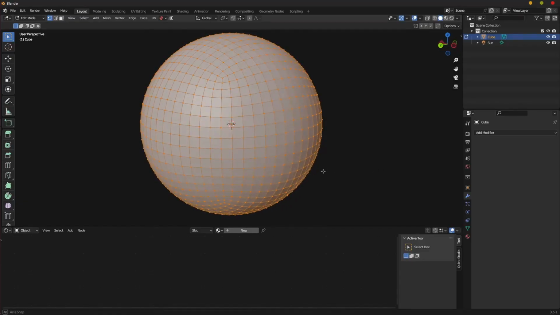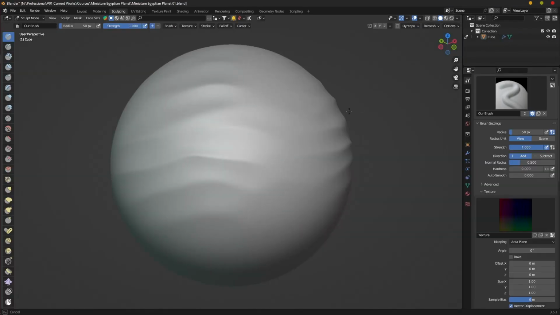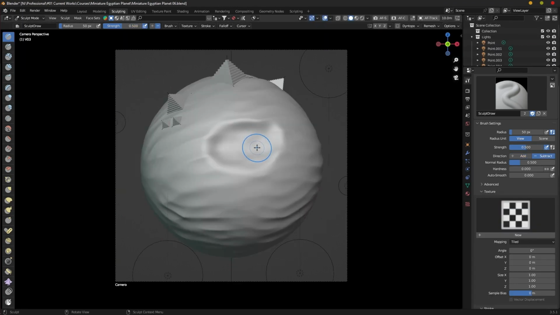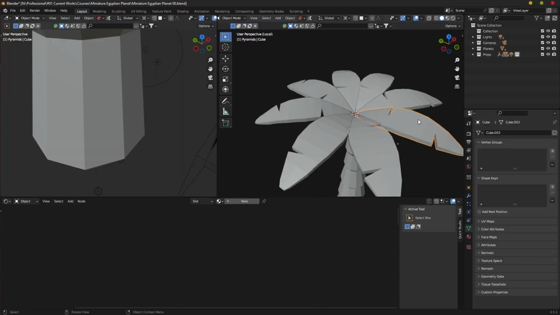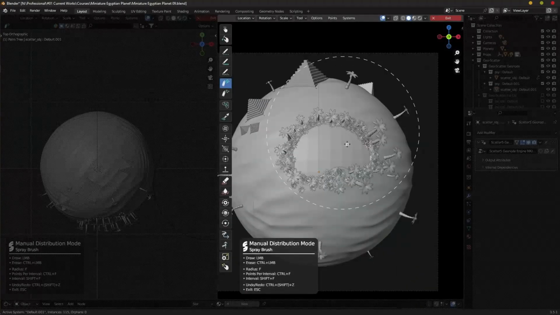In this course, you will learn how to create the perfect sphere and how to sculpt a planet with VDM sand brushes that I will provide you with. We will create an oasis. We will also create palm trees, bushes, and scatter them around the oasis and the planet.